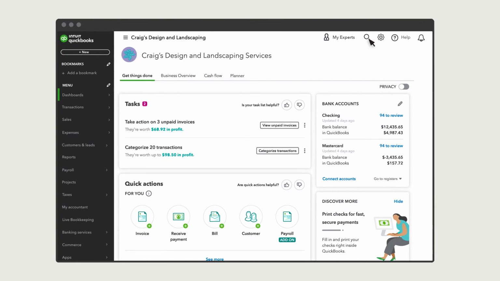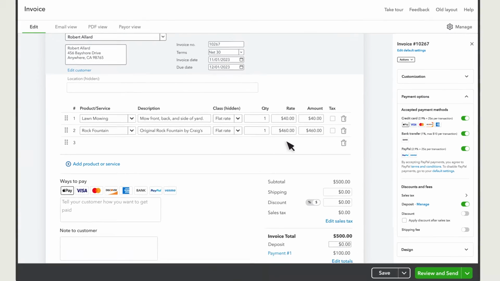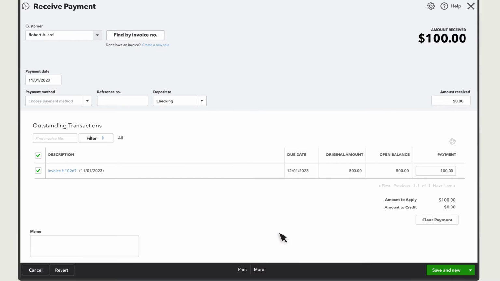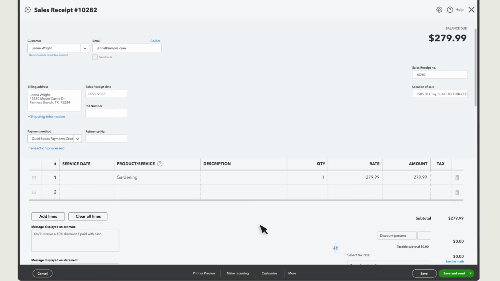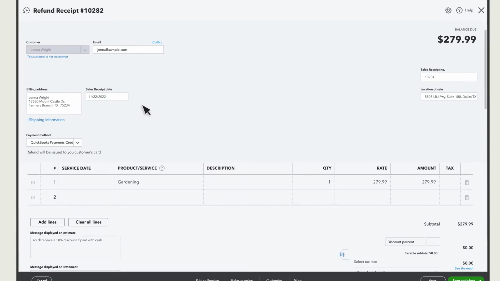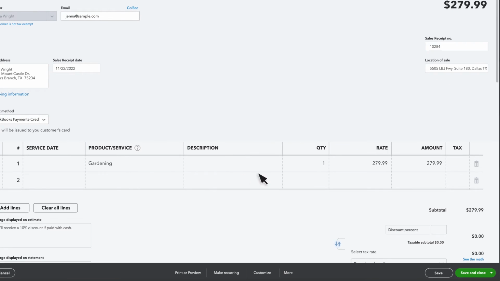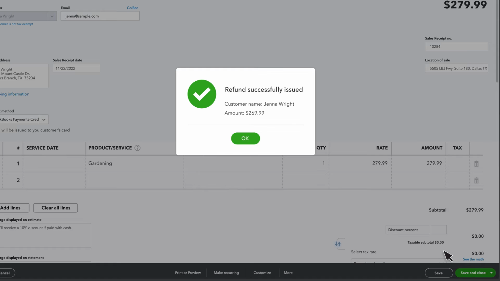If you used QuickBooks Payments to process a payment from your customer, go to the sale you recorded. If it's an invoice, select the link to the payment. Then select More, Refund. Note, if it's a sales receipt, just select More and Refund right from the sales receipt. Select Yes, Refund Payment. QuickBooks fills out a refund receipt for you based on the original sale. Confirm the information. Select Save and Send if you want to email it to your customer, or choose another save option if you don't. Select OK.